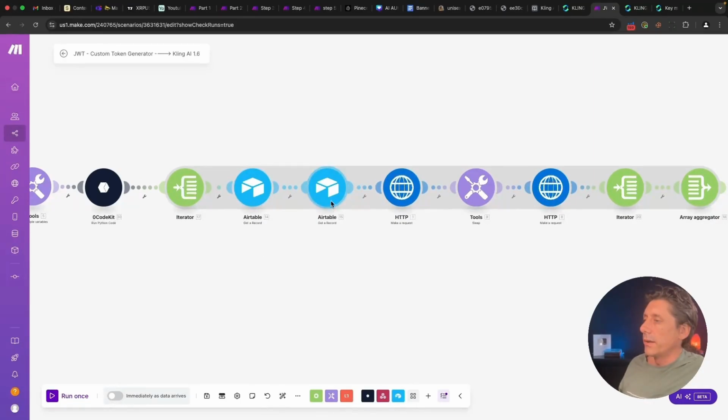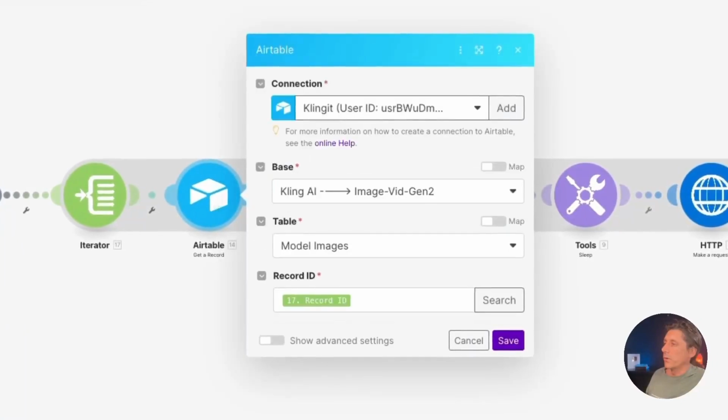Then we're going to move along here, and we're going to add two more Airtable get records. So the first get record here is we're going to the same base, but this time the table is the model images.